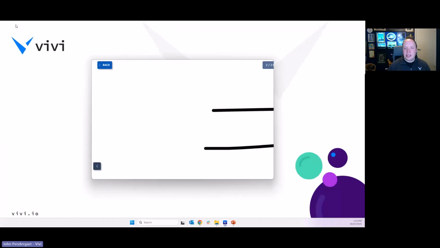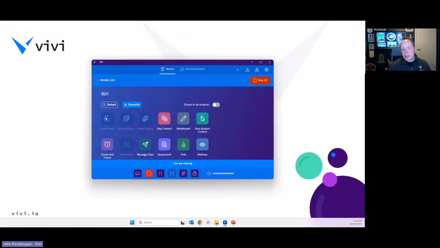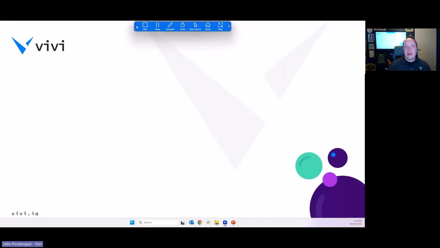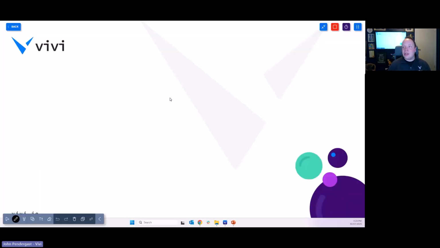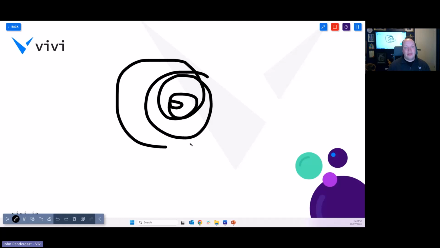Now, what is the link to this is the annotation tool. So let me share my screen. And from here in the toolbar, I've got an annotate option. So with that, I can click on that. And basically what it does is it takes a screenshot of whatever I had on the classroom display, sets it as the background image. So now I can draw over the top of it.